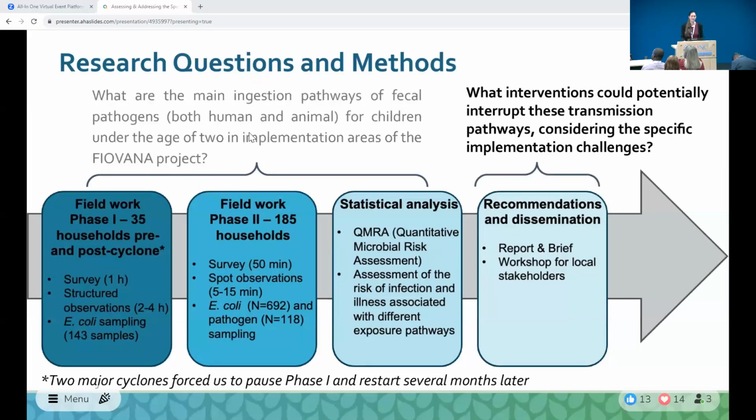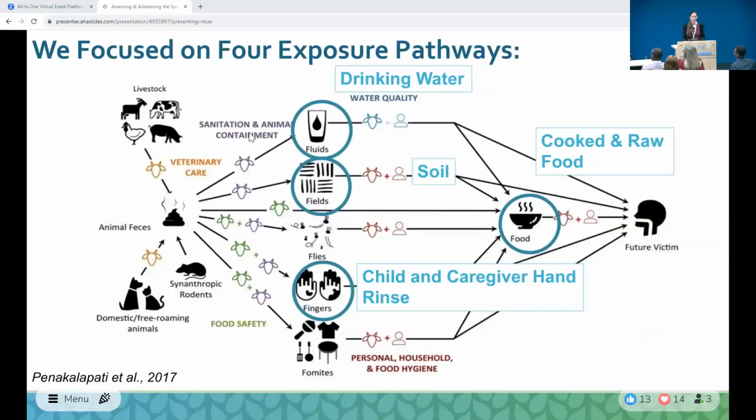And then the second research question really focused on implementation and trying to understand what interventions could potentially interrupt these transmission pathways once they had been investigated from the first part of the work. So for this study, out of the different transmission pathways, 4 were focused on, including drinking water, soil, hands, and food.